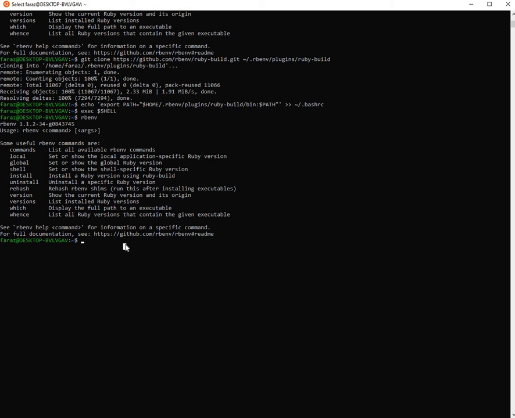To do that, what we need to type is RbEnv install and the version of Ruby that you intend to install. So for the purposes of this course, I am planning to use Ruby 2.6.0. So I'll type 2.6.0 and I'll press enter.